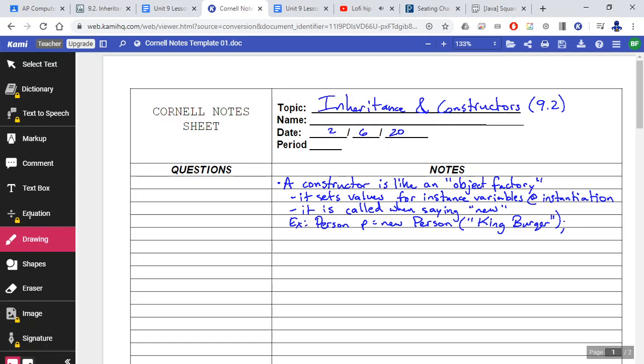There's a few more rules about constructors. They must always be public, and they always have the same name as the name of the class. So if the name of the class is Person, your constructor's name is Person. They also don't have a return type. You just say public Person. Okay. That was my quick review of constructors. Any questions about constructors before we move along?